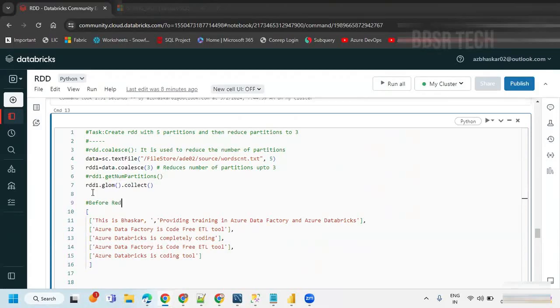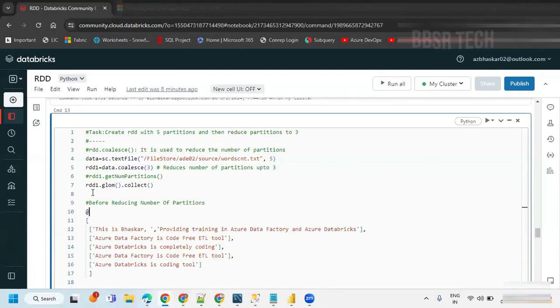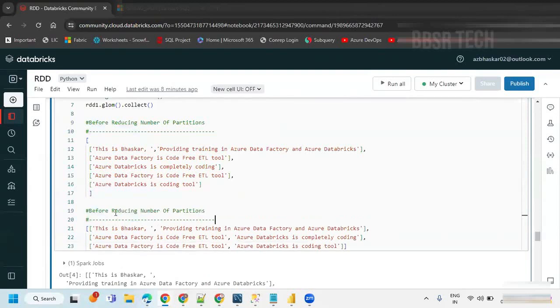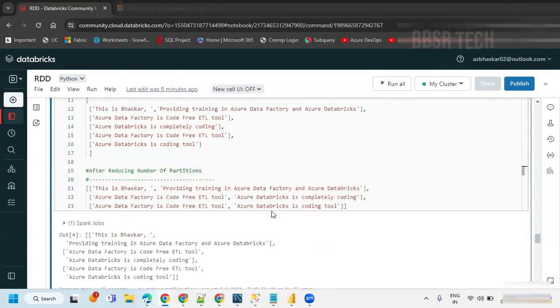Before reducing number of partitions. After reducing number of partitions. Okay.